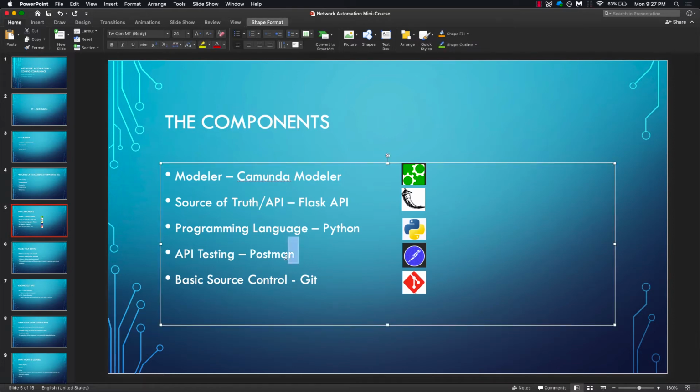The next thing is we will be using Postman. So technically you can make API testing work in Python, but for those who are newer to Python, it's better to use something like Postman. Postman has a user interface. It's more GUI based. It's much easier to work with, and it's very well laid out. So for the sake of our testing with the API we're going to be making, we're going to be using Postman. And then finally, we are going to be doing some very basic source control with Git, just so you have a very high-level understanding of that.